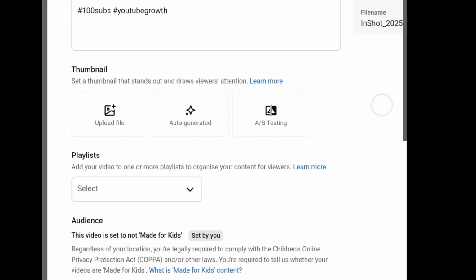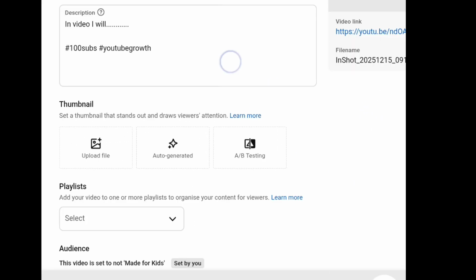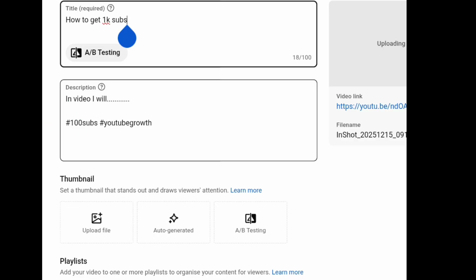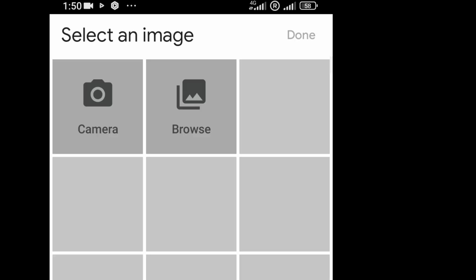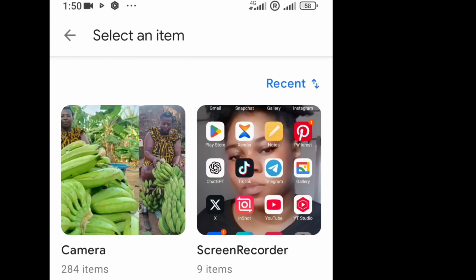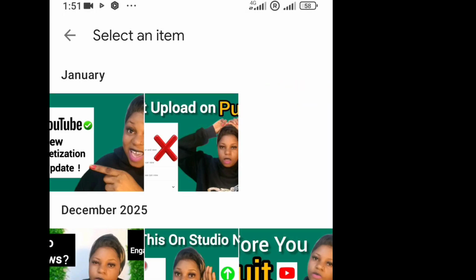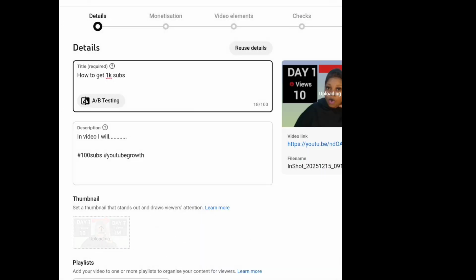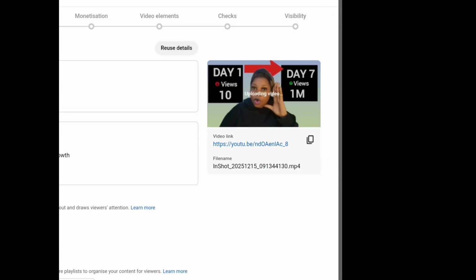Now when you go down to the next part of this, you will see upload files under thumbnail. So under thumbnail, we are going to add a thumbnail. So if I click on that, it's going to redirect me to my gallery. So when I go to my gallery, I can select any photo of my choice. Let me just select that photo, because I'm still going to delete the video. So once you select the photo, you can see the photo over here.